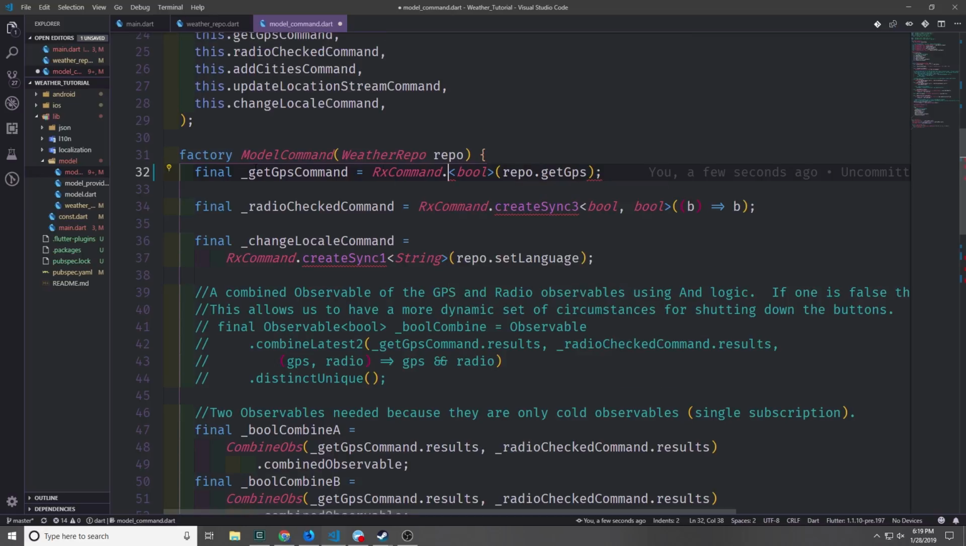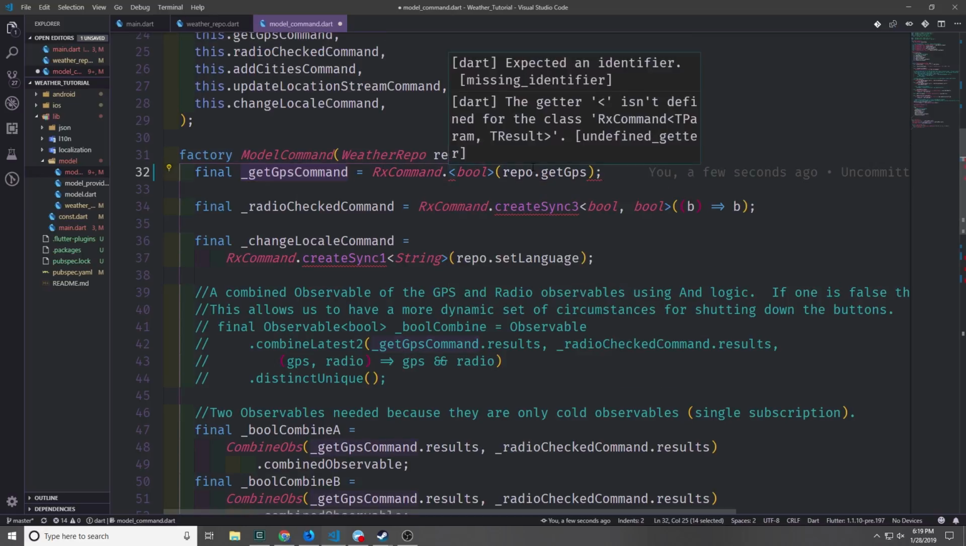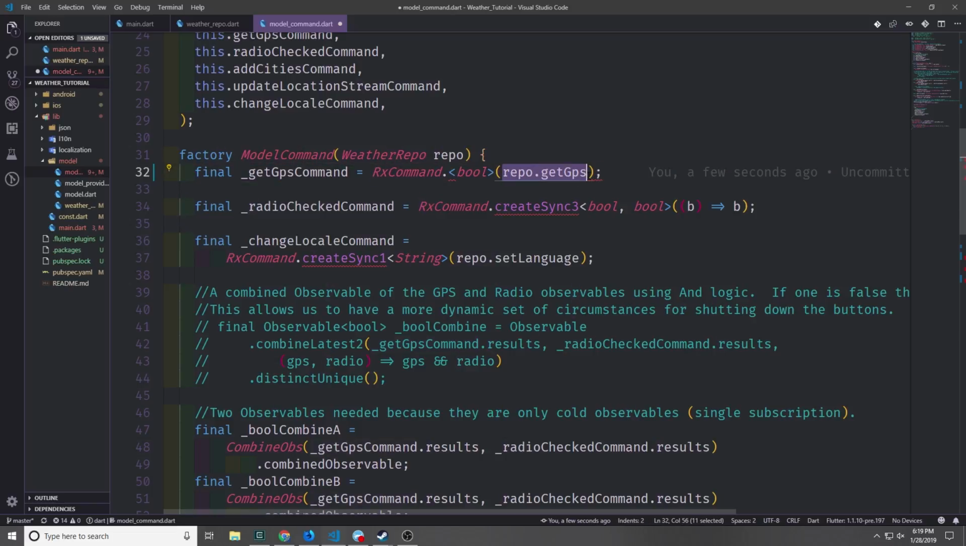The first line here, this get GPS command, the way that this function works is it doesn't take in any kind of arguments, but it outputs the GPS for us. So what we want to do is create an asynchronous command that outputs only a result but doesn't take in an argument. We want to replace the original create async 2 with create async no param.